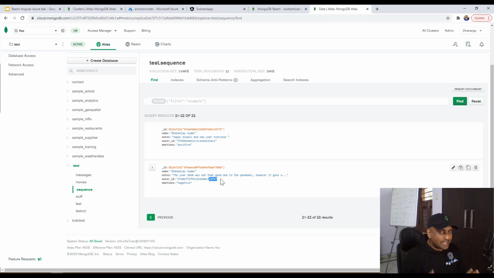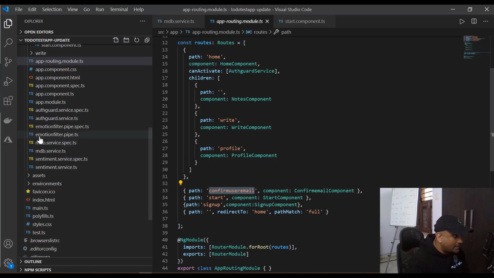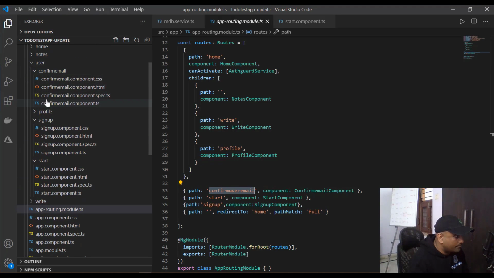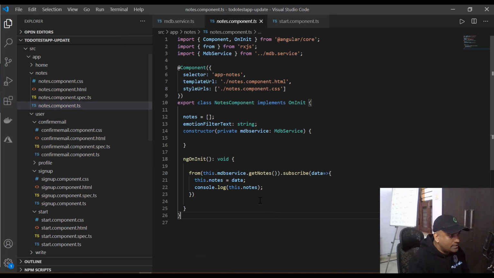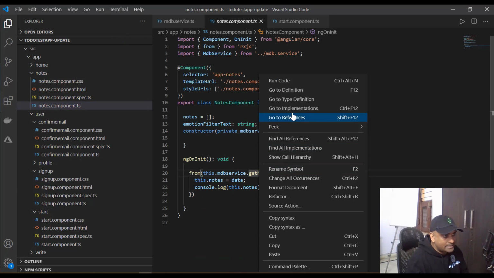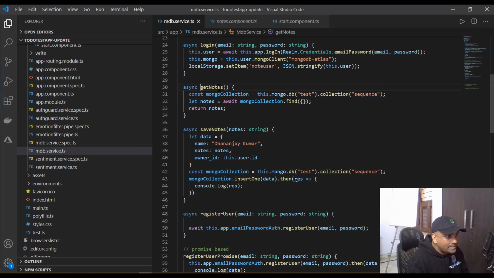And we have not written any extra code for that. While fetching the data, Realm will take care of that. What I mean by that is, if you go to notes component.ts, here you are saying, "Hey, get me notes." Right click, go to definition. In get notes, we are just saying go to this database, go to this collection and find all the notes. We are not putting any query like "find me notes of only this owner ID." And it is only giving us the notes of the current user, which is set as that owner ID.